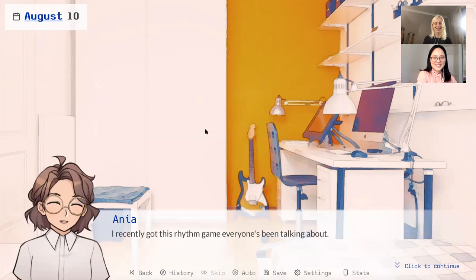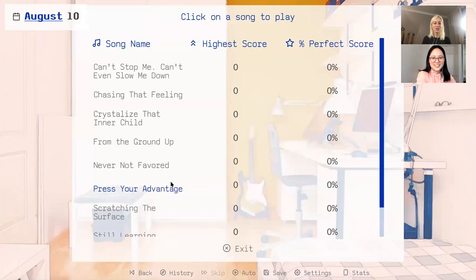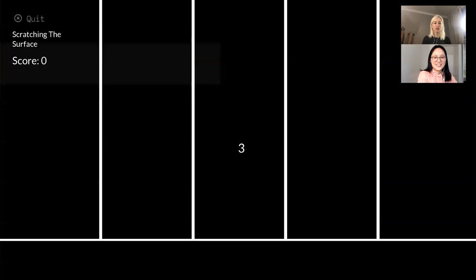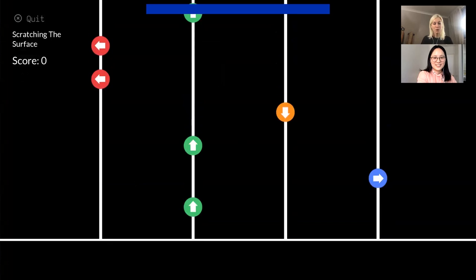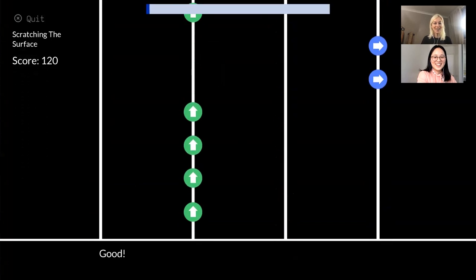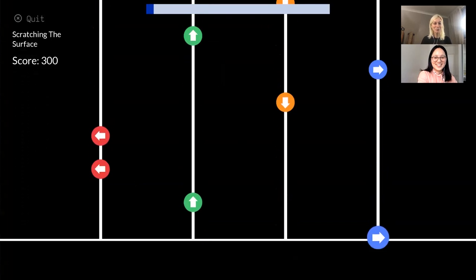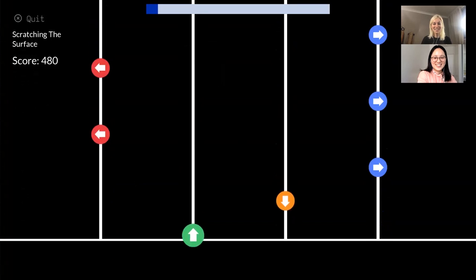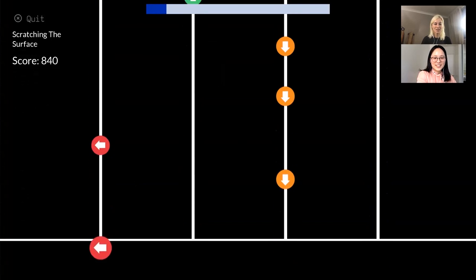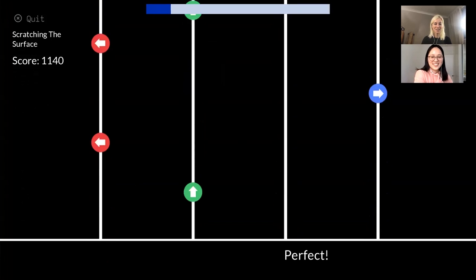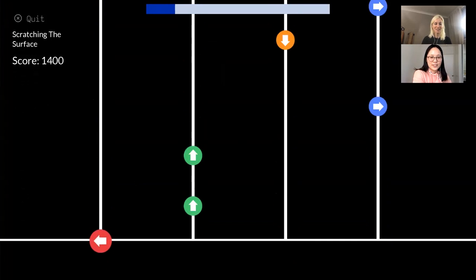Nothing beats video games. A rhythm game. Okay, let's go ahead and choose scratching the surface. Use the arrow keys on the keyboard. Oh, geez. Okay. I mean, lucky, I think I know how to play this. It's like that stepping game, isn't it? And that's Quiz's song. Oh, perfect. You're getting perfect hits.